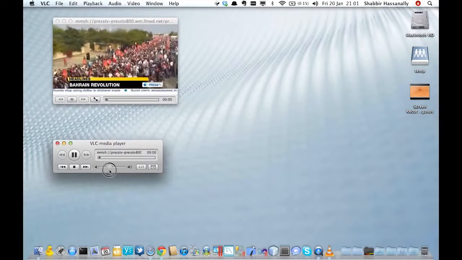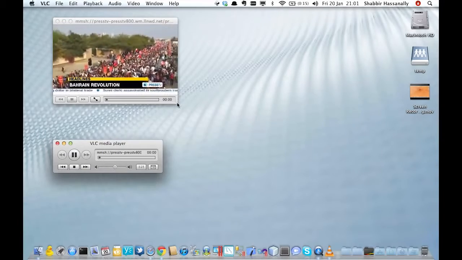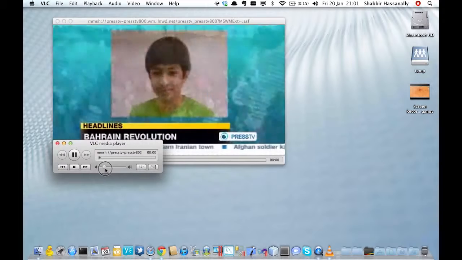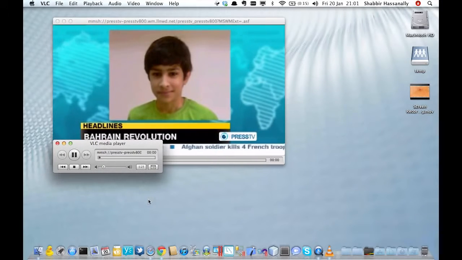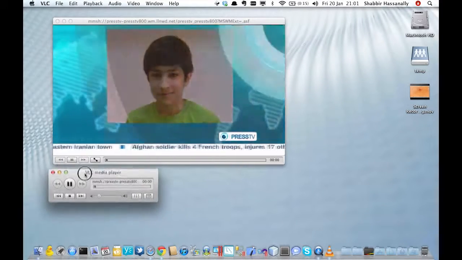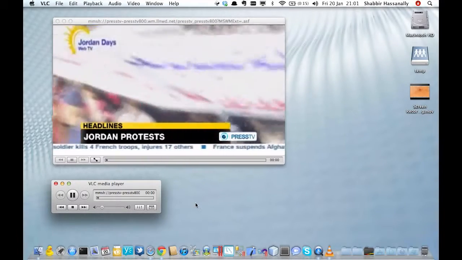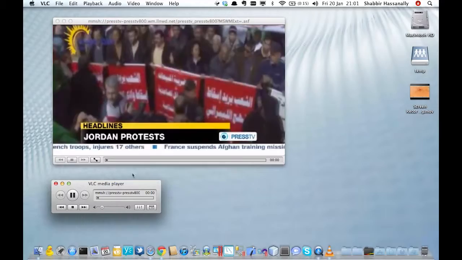The audio works fine. You can resize it to your heart's content. And it's a very smooth player. Of course, this is on a Mac. I will show you exactly how all of this looks on a Windows PC in a follow-up video to this.